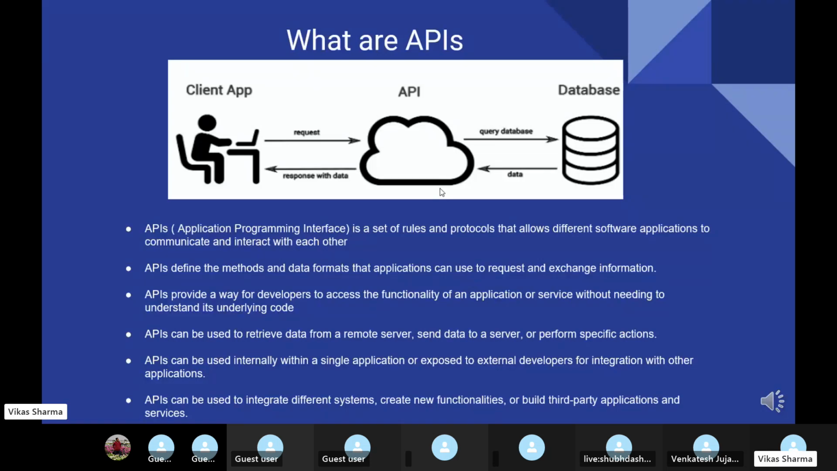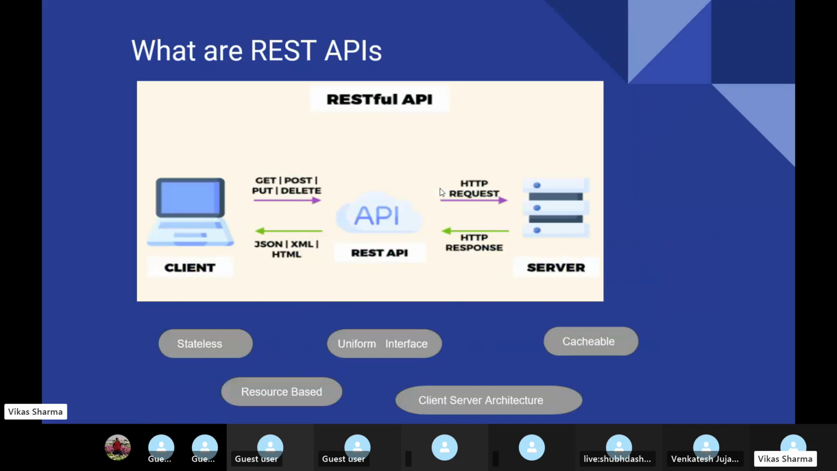Next comes the REST APIs. I'm sure you might have heard about REST APIs as well. REST stands for representational state transfer, and a REST API is a representational state transfer application programming interface. It is basically an architectural style for designing applications. It also defines a set of principles for creating web services that can be accessed over the internet.